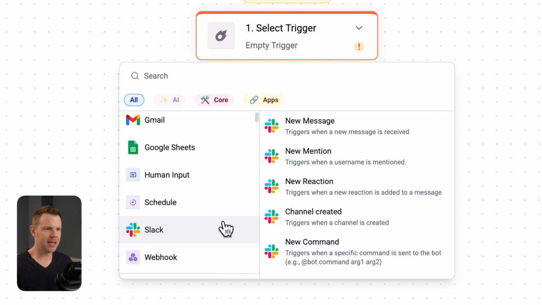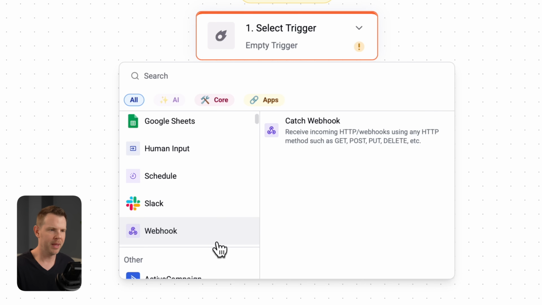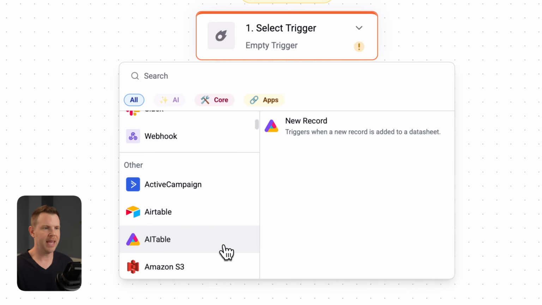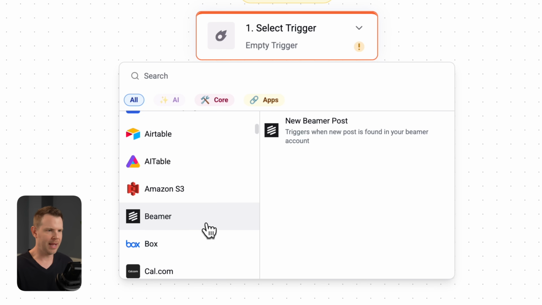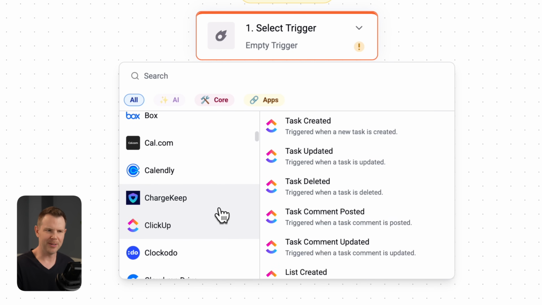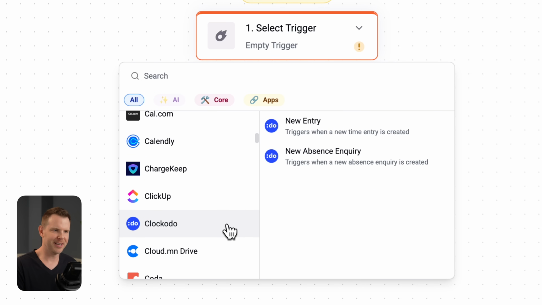There is Slack, webhooks. So webhooks is really important because just about every application supports webhooks. It's kind of the standard for moving data around on the web. So good to see that there. Now we've got the more proprietary tools like ActiveCampaign, Airtable, Amazon S3, Beamer. That's an old AppSumo deal. Cal.com, Calendly, ChargeKeep. That is also an AppSumo deal. I think we're going to see quite a few different AppSumo deals on here.